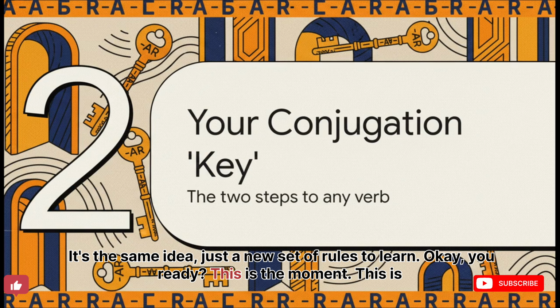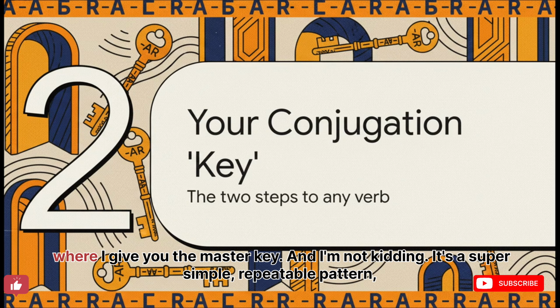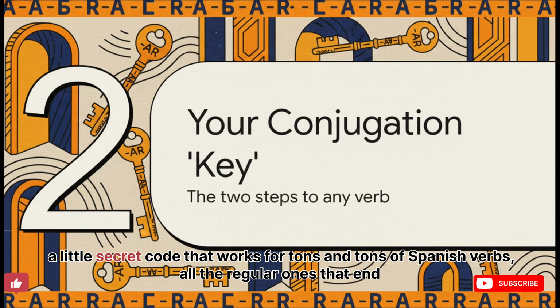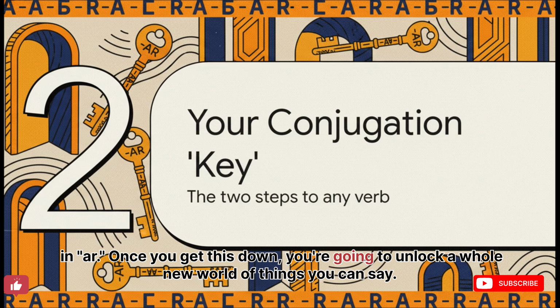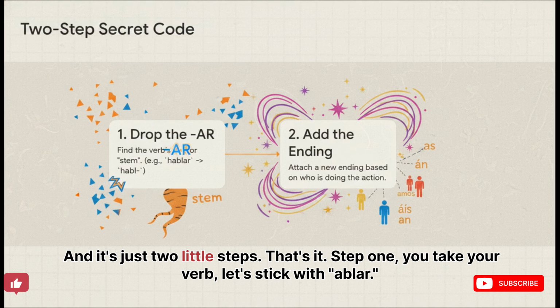Okay, you ready? This is the moment. This is where I give you the master key. And I'm not kidding, it's a super simple, repeatable pattern, a little secret code that works for tons and tons of Spanish verbs, all the regular ones that end in AR. Once you get this down, you're going to unlock a whole new world of things you can say. And it's just 2 little steps, that's it.